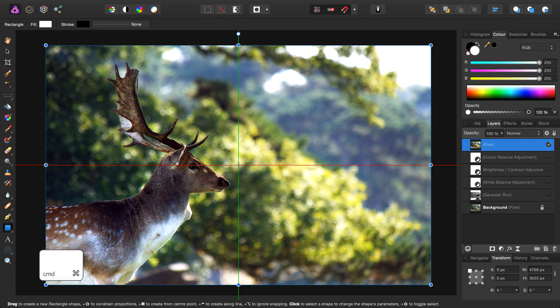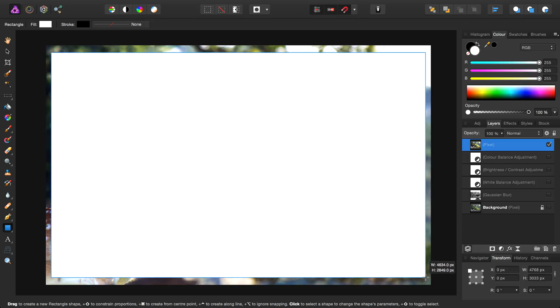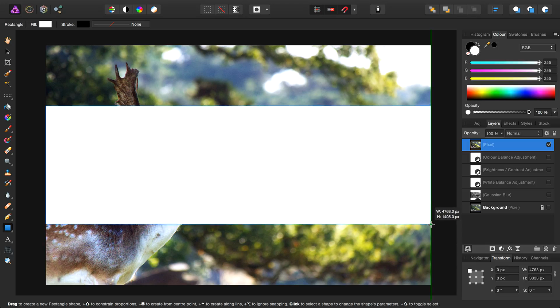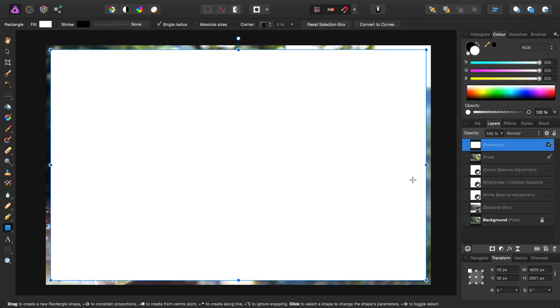So all we need to do then is hold down the modifier key and draw out a rectangle. It can be any shape you want. For example, you could have a panoramic border, but we'll make this border more or less match the aspect ratio of the document, then release the mouse button.